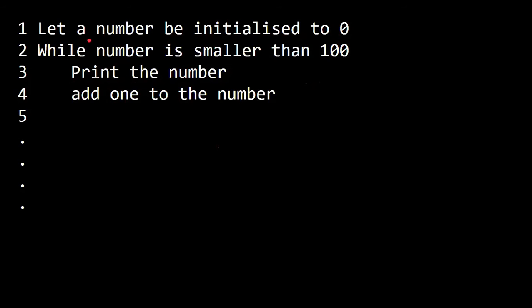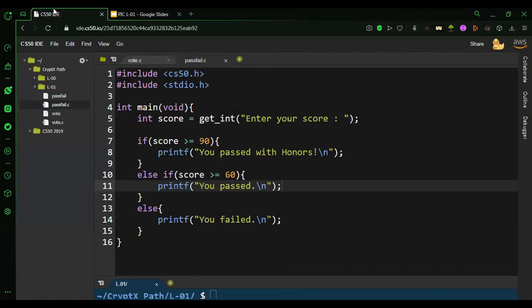Then I'm going to check this again: while number is smaller than 100. Yes, 1 is smaller than 100. Then I'm going to print 1, add 1. So 2 is smaller than 100, print 2, and so on. This in C is known as a while statement.